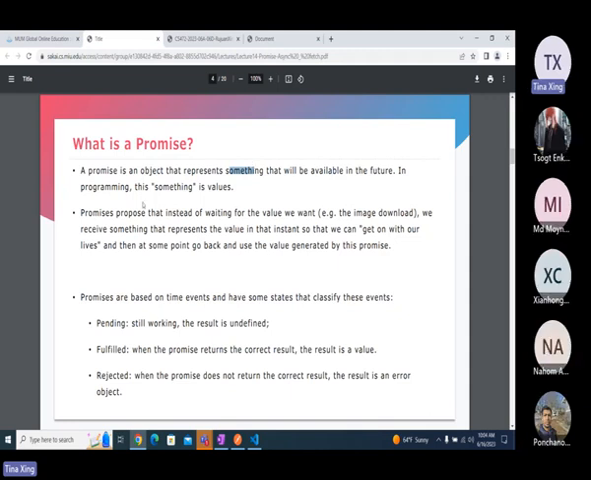A promise proposes that instead of waiting for the value we want, like when we download an image, we will receive something that represents a value right away, so you can continue executing other code. But when the actual value is generated by the promise, at some point it will come back and give you a notification: okay, the data is ready. It's exactly the same as when we do fs.readFile or writeFile. When the file is ready, then we will call the callbacks. Same thing happens with a promise.